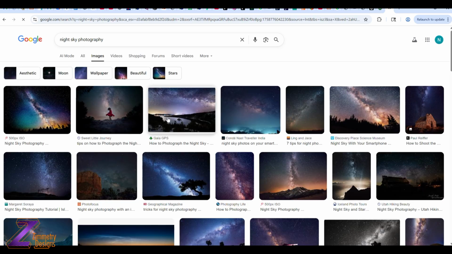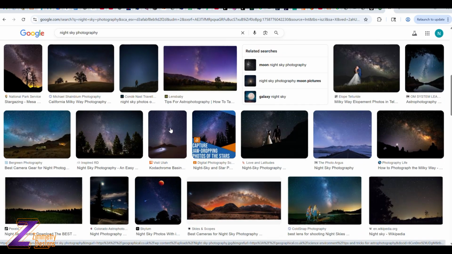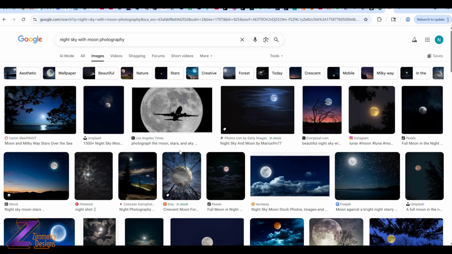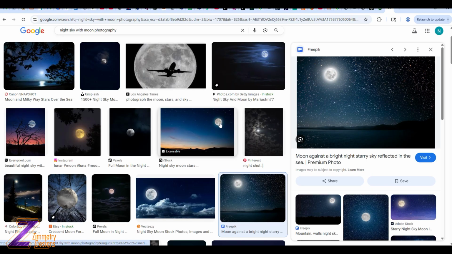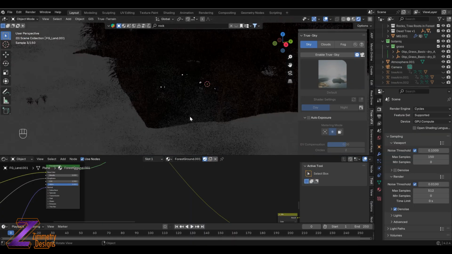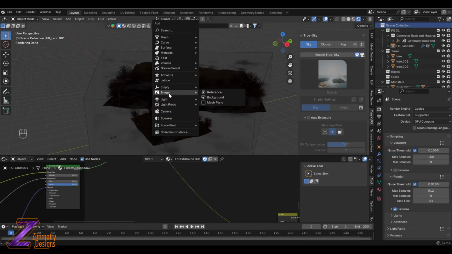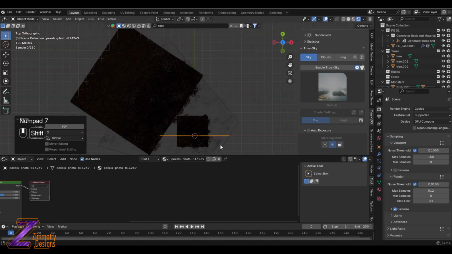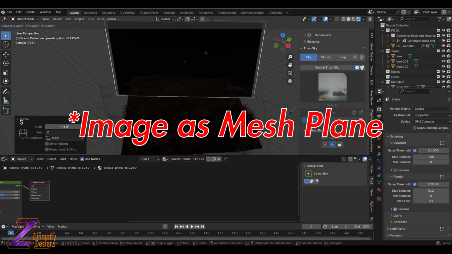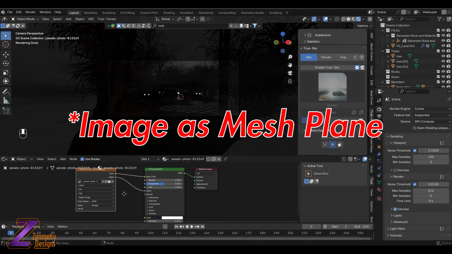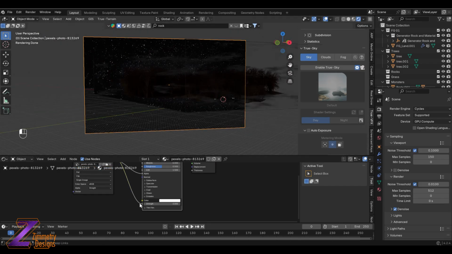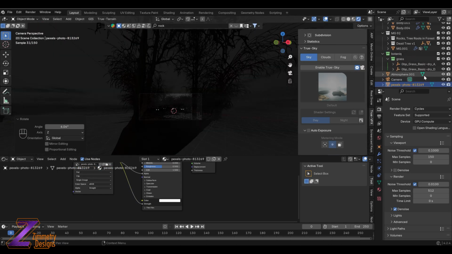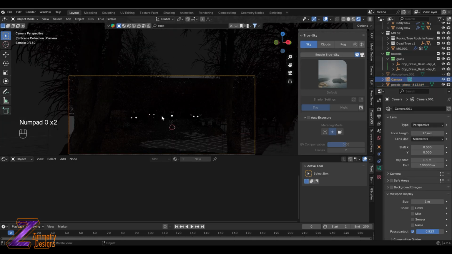Now for the last part of our scene and to bring it all home, we just need to add in a night sky image. I just Googled night sky images and then I adjusted it to be large images and made sure to grab a high quality one. And then once you have your night sky chosen from Google or wherever you got it from, go to Shift A and then add image as a reference. Scale it up huge and place it behind everything in our scene. And then in the shader editor, plug the color into the strength.